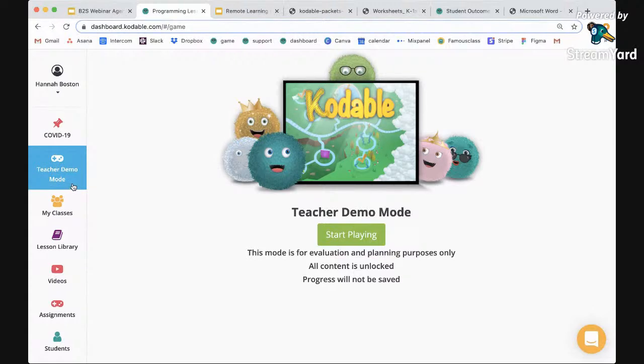If you don't know what teacher demo mode is, you can access it. It's that first button on the left side menu underneath the COVID-19 resources section. Teacher demo mode, you can play the Kodable game and see exactly what your students will see in the game.